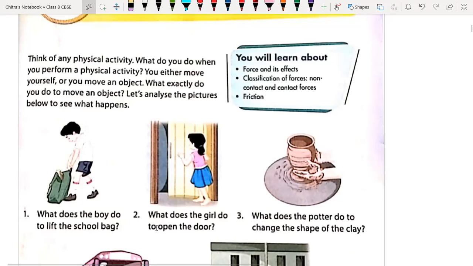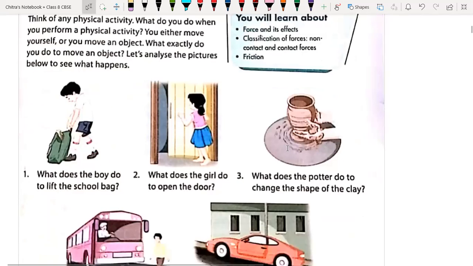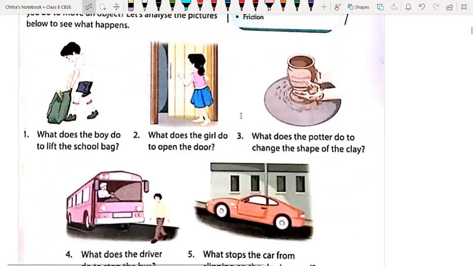Next, second activity. What does the girl do to open the door? She will pull or push. So that is again applying force only. Next, see the potter making pots using clay. What does the potter do to change the shape of the clay? Again, force.